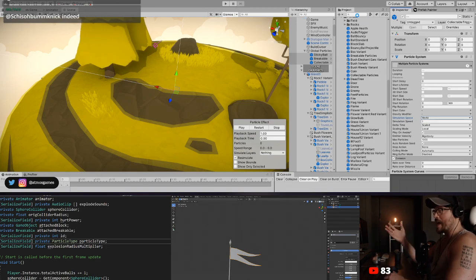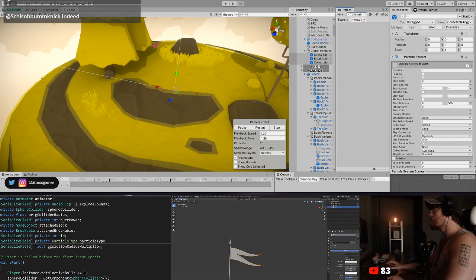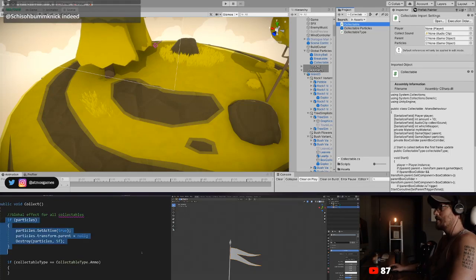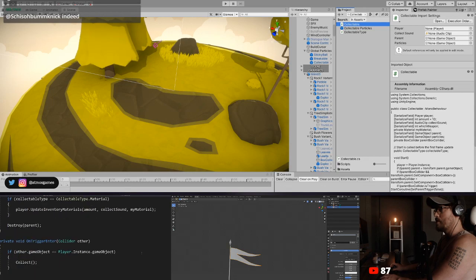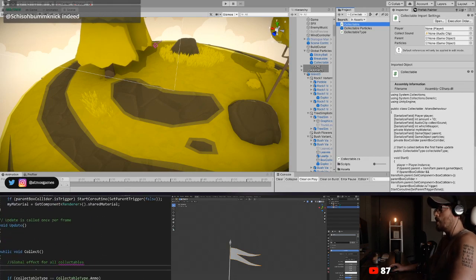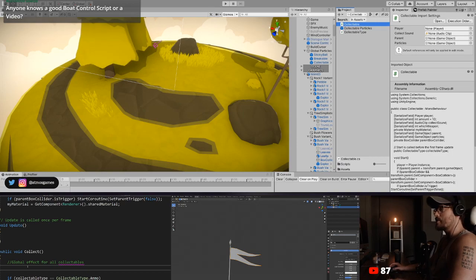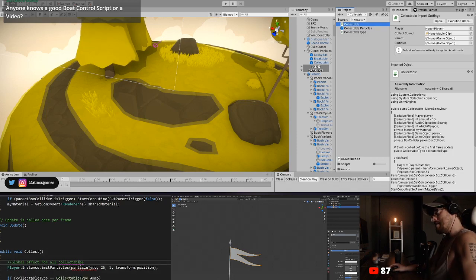Let's go to our collectibles and add the same script, but it's going to be using the collectible particles. So let's go to our collectible script. There it is. And you can see we use the same sort of mentality here. Sweet. Go back to our collectible here. Player.instance emit particles, particle type.